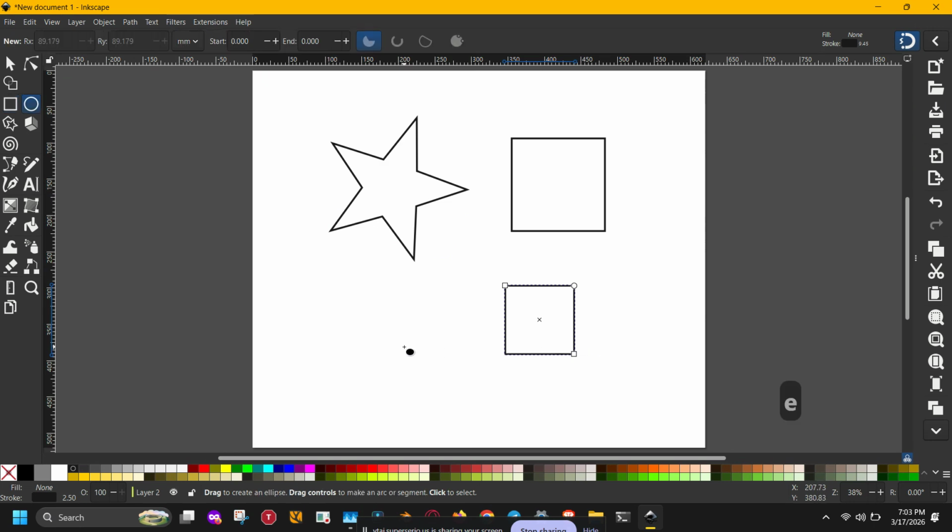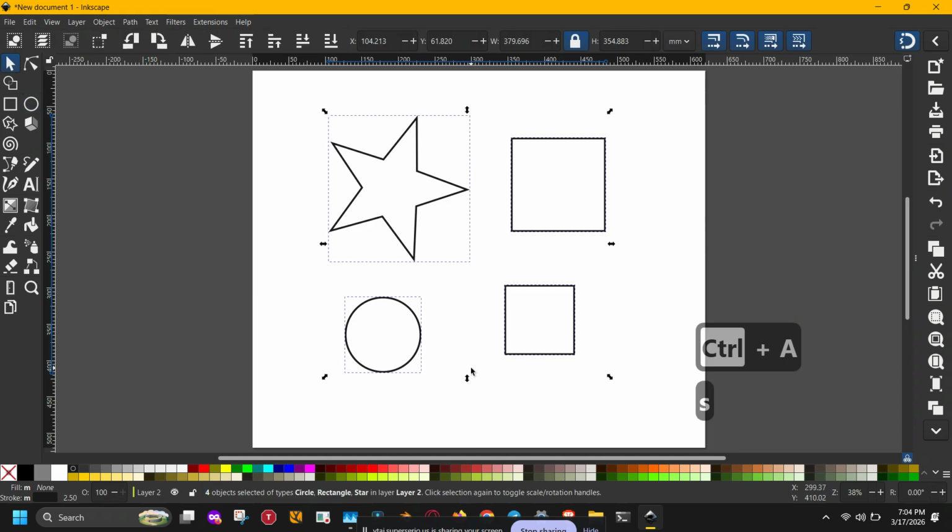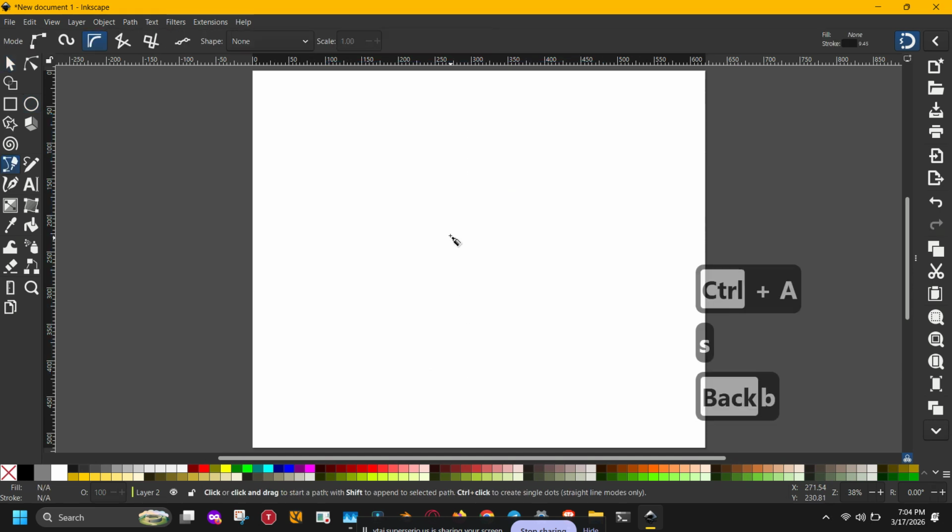Now, let's move on to something more advanced. The pen tool, also known as the bezier tool, you can activate it by pressing B. This tool gives you complete control to draw custom vector paths from scratch.